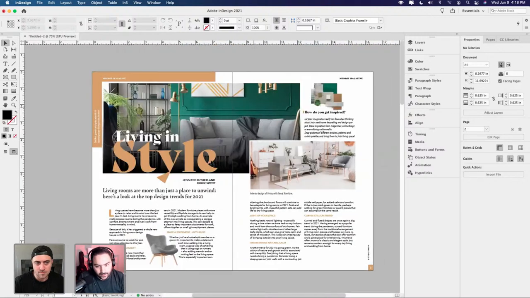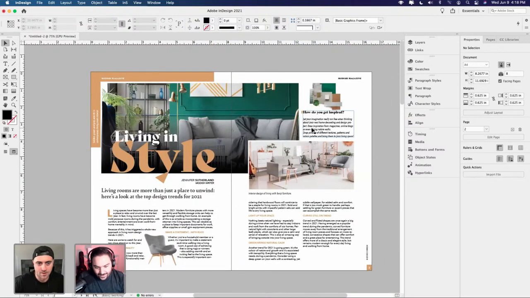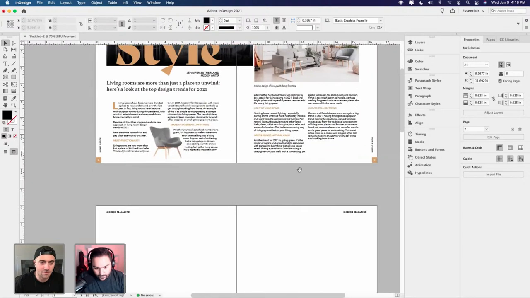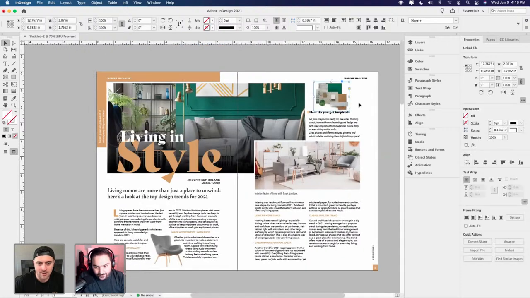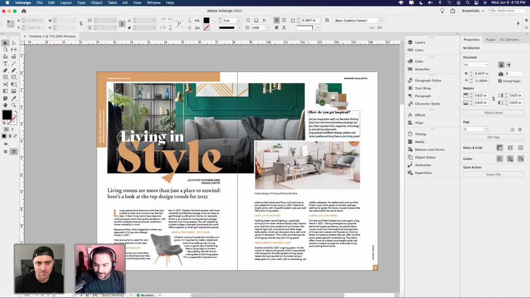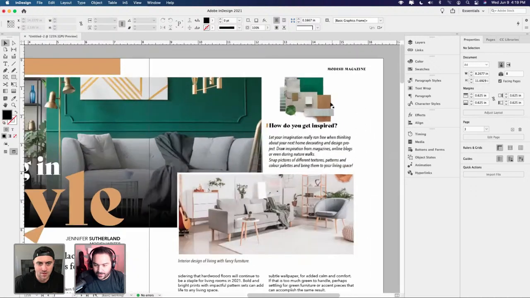Yeah, I'm liking that. It's looking good. So I guess we can move on to the second layout here. Perfect. Yeah, I love that mood board up there with the inspiration bit. I think that's such a nice way to tie it all together. Yeah, I mean, that's a great way of getting inspiration as well.